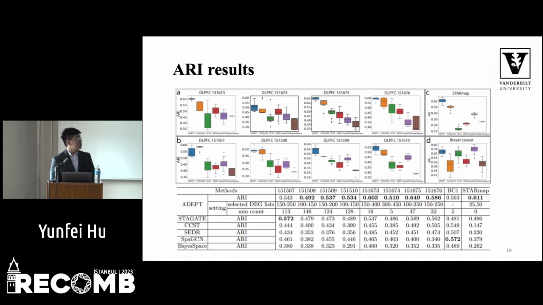And for the software and algorithm here, we're using the Scanpy package for the overall processing pipeline of our data. And then we're comparing methods from STAGATE all the way to BayesSpace with our method ADEPT.